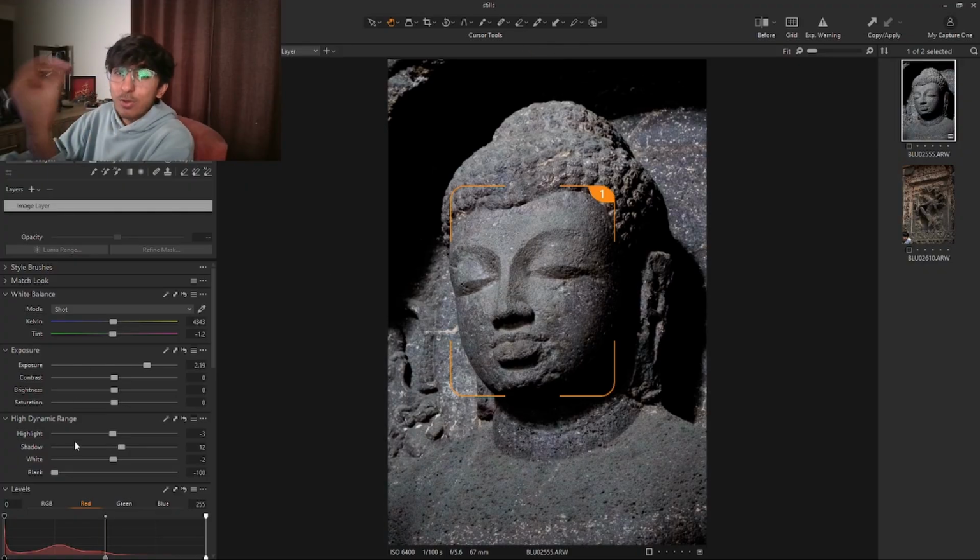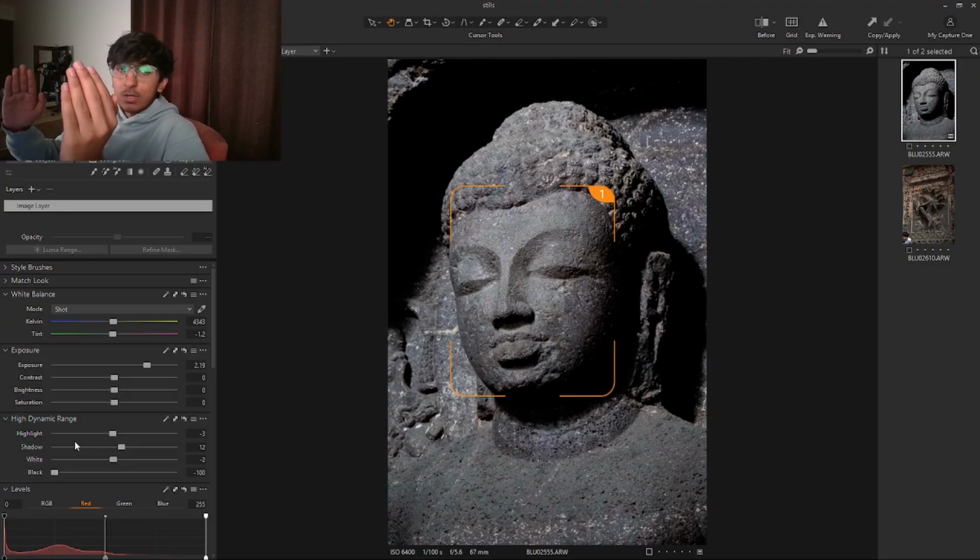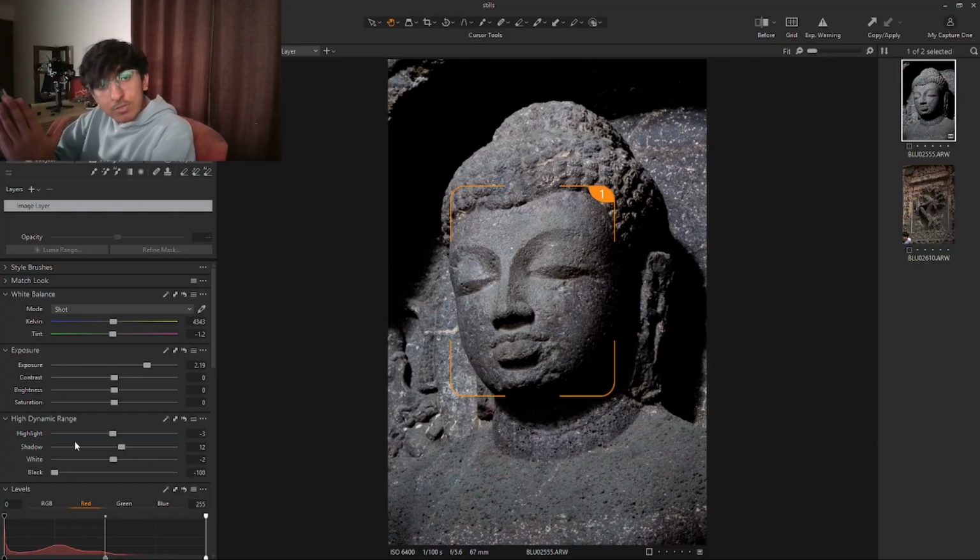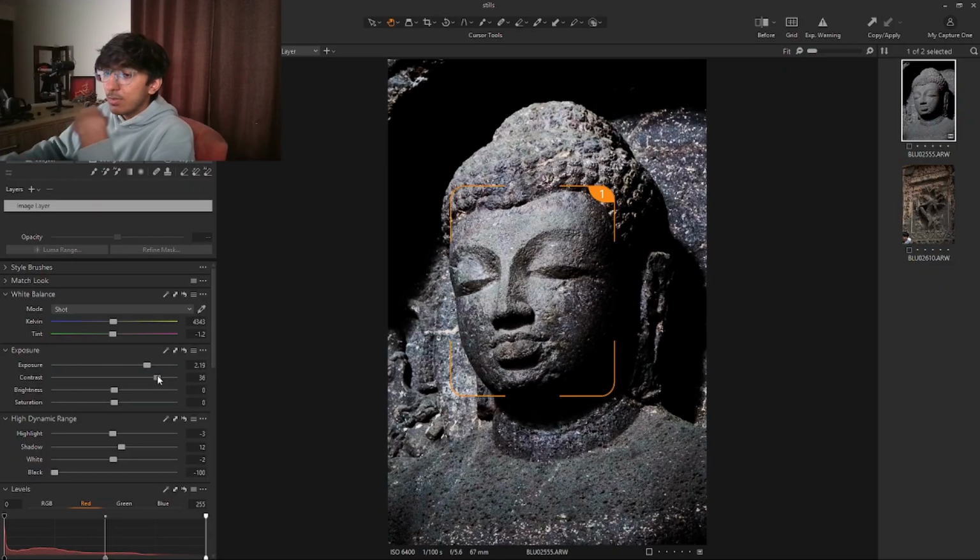And next is contrast. We learned about highlights, we learned about shadows. The difference between them is contrast. If you increase the contrast, the distance between them will increase. If you reduce the contrast, the distance between them will decrease. What do I mean by that? Let's see. If I reduce the contrast, you can see the image is a bit flatter now and the highlights are moving closer towards the shadows. And if I crank up the contrast, you can see they're moving apart now.